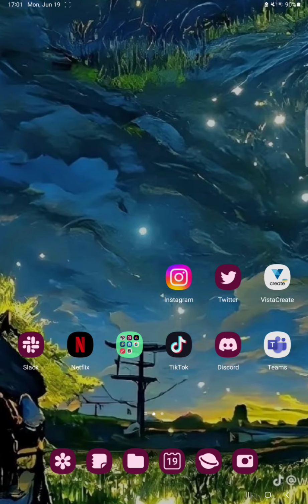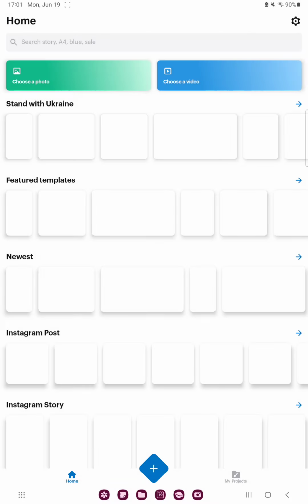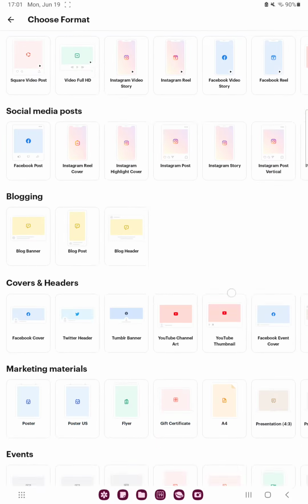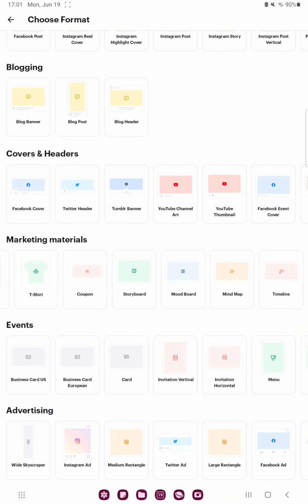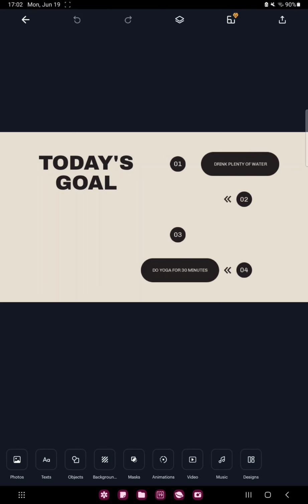First of all, open the application on your device. Tap the plus icon at the bottom of the screen, and in the marketing materials section you can find the last option, the timeline. Select a template and click the use this template button.